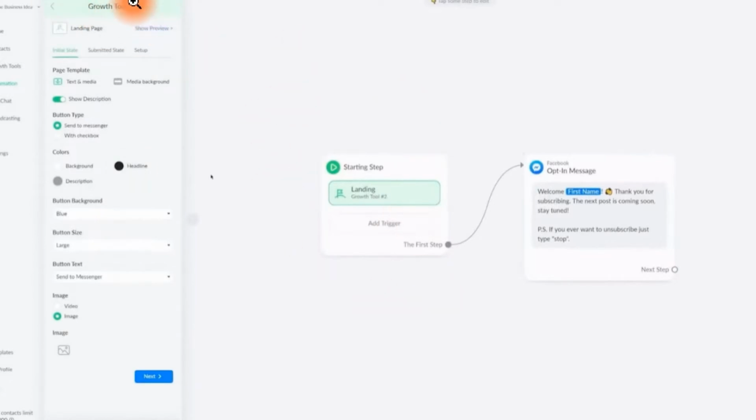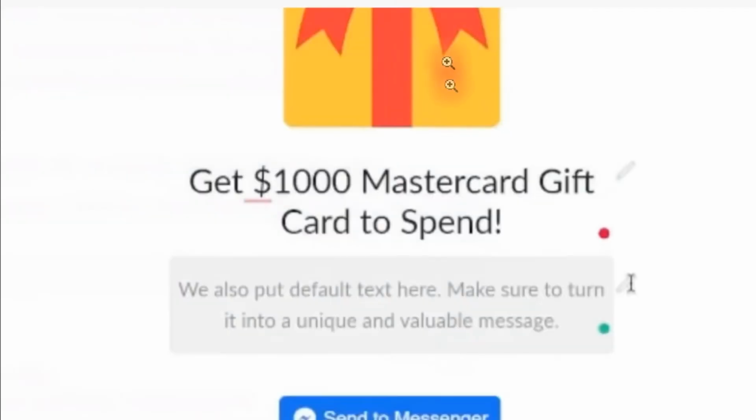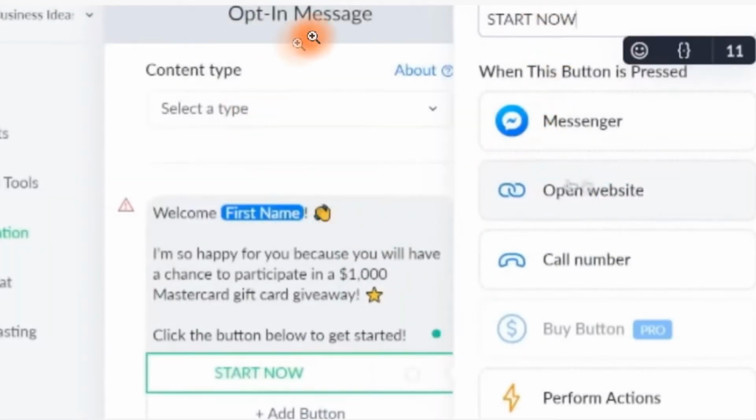You need to go to the growth tool as soon as you open the page. And here you are going to see all of the settings, the page template, the button type, the colors, the button background, the button size, and you can change them as you want to. Now, the next step will be checking out a little bit how this will look in the landing page. Now, guys, you also have the text that you are going to send automated to people, and you can change the text and make it as you wish.